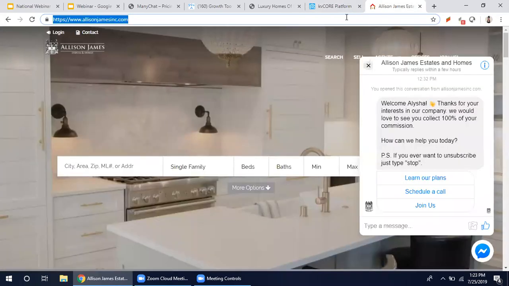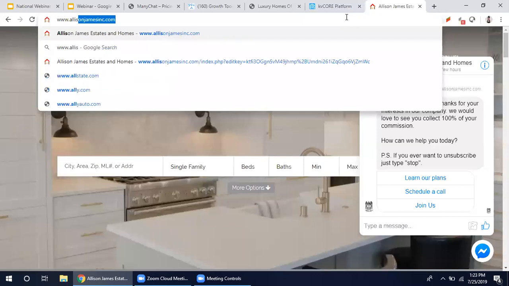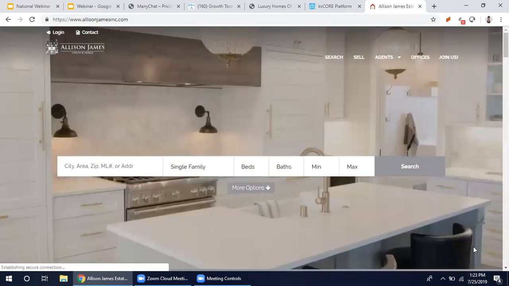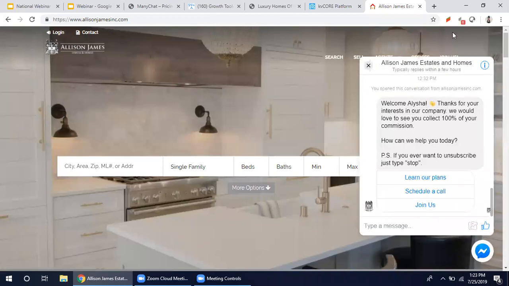So from now on, when you go to your website, your chatbot will just pop up right here, and there it is. It's that simple.